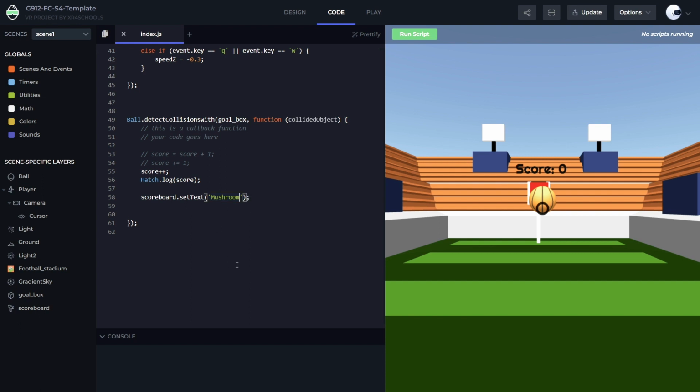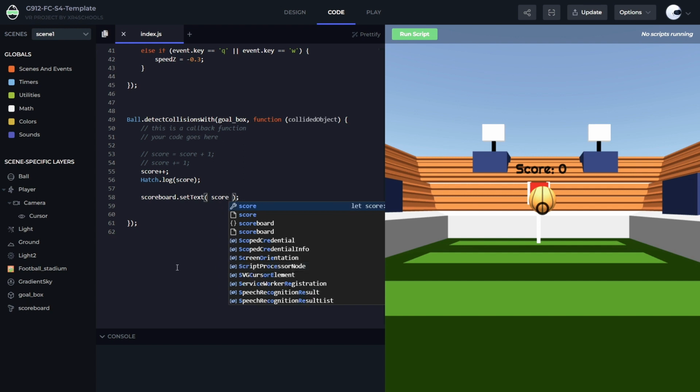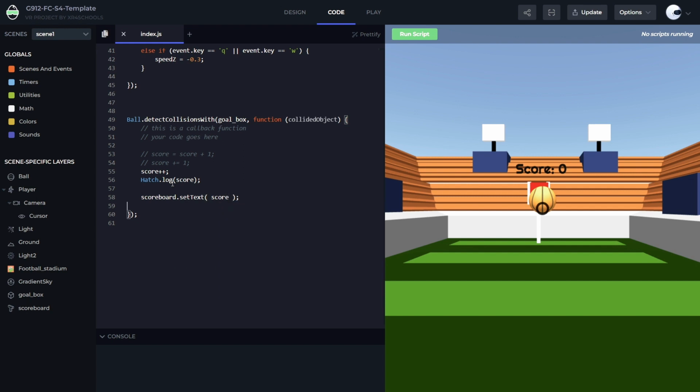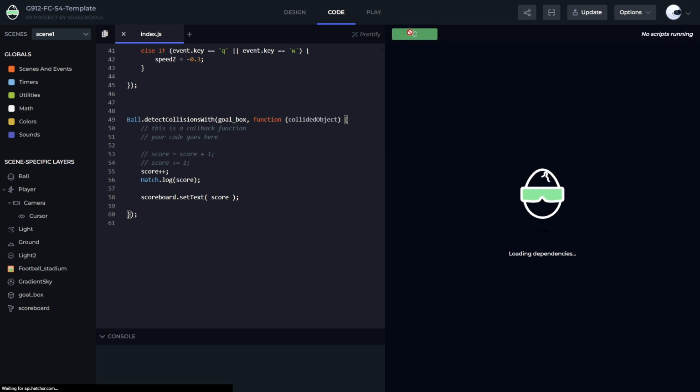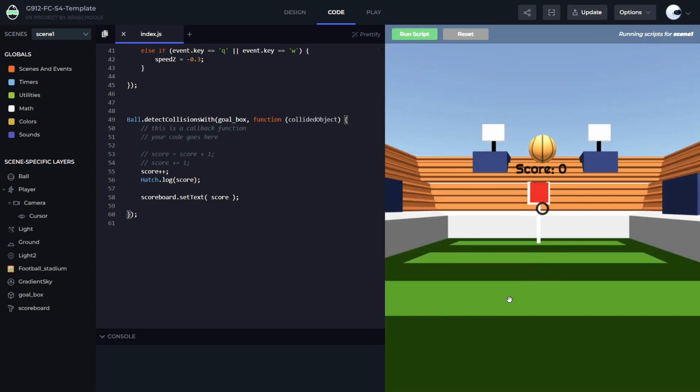So here, I can delete this mushroom word completely, and I can say set the text to the score value, the value of the score variable, and let's see what happens now. So let's run the script. And now you will see that as you bounce the ball and try to make it move through the goal post, your score value is getting updated in the game. Now I have scored 4 goals. You can see the score value is also getting printed in the console and it's displayed in this 3D text in the game as well.